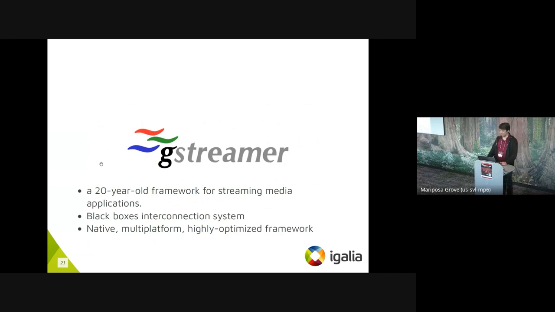It's a multimedia framework, a 20-year-old multimedia framework. It's cross-platform. The idea is to have a black box system where you interconnect elements. You have three types of elements: the source, the transform, and the sink element, and you interconnect them to basically stream a media, or to transform a media, so to decode or encode or transcode. It's native, multi-platform, highly optimized, so it was definitely a very good pick to test hardware accelerated codecs. There is already support for VA, for DX12, but it was also very good to get the idea of what Vulkan video is capable of with GStreamer.